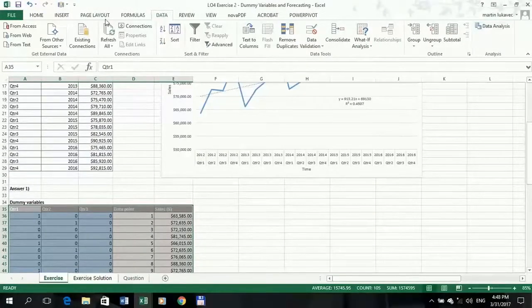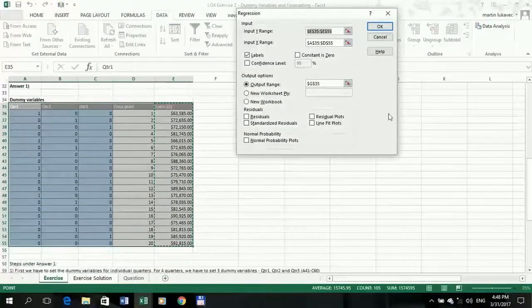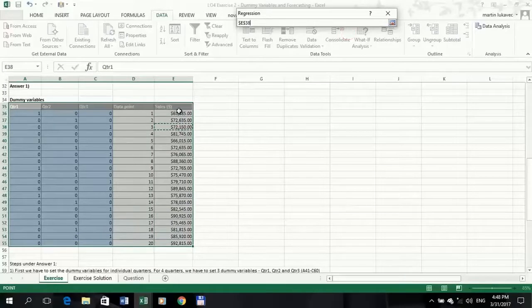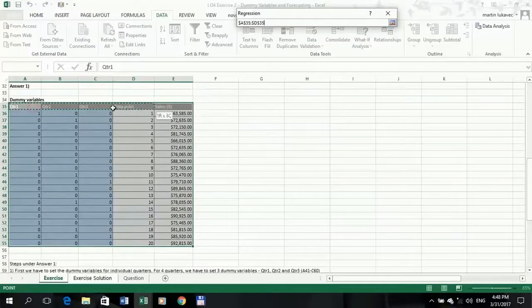So go to Data, Data Analysis, choose Regression, and Y variable. So you have to use the sales, which is our Y variable. Highlight it with the label. With the X range, you want to highlight all 4 columns, including labels. So we have all 4 variables in there, 3 dummies plus the time.